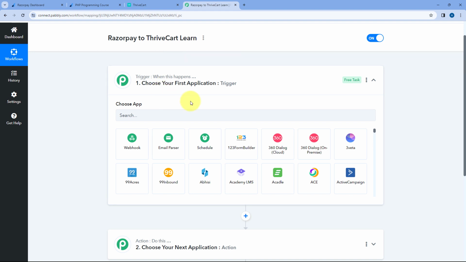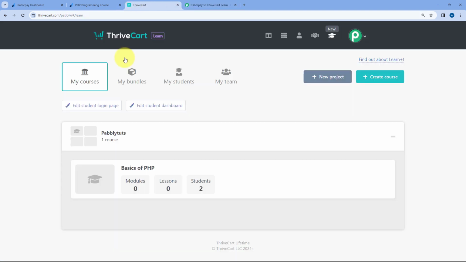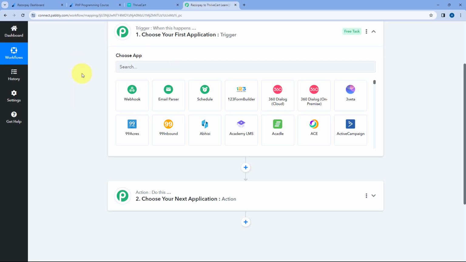Then after that, using this Pabbly Connect automation, we are going to send the details of the customer who made the payment to ThriveCart. And in ThriveCart, we are going to add that same customer as a student for this particular course for which they have made the payment. So let's see how it is done.